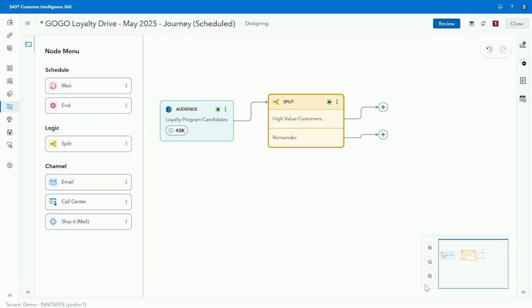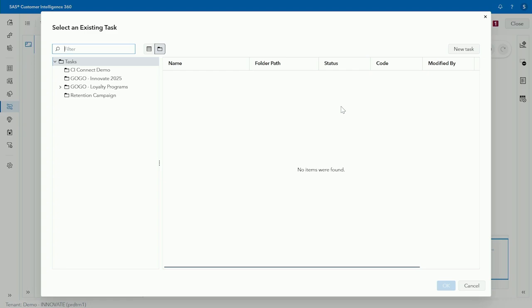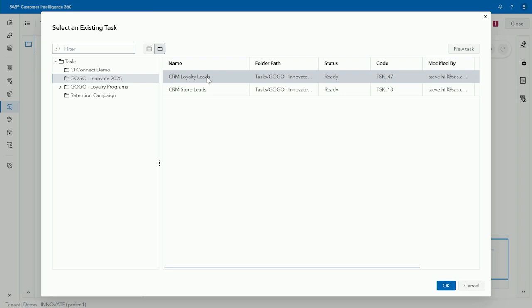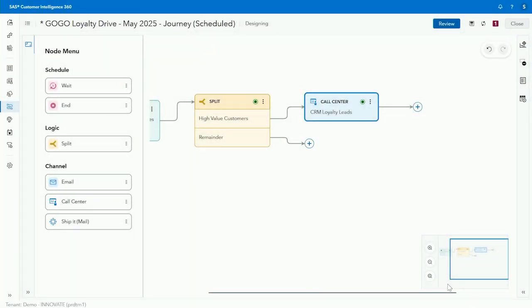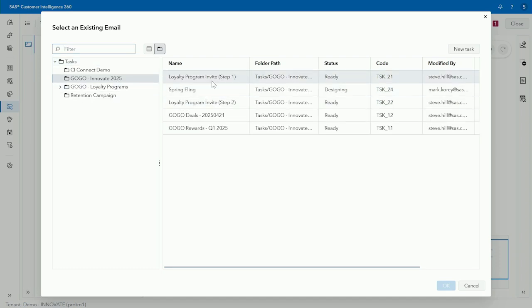Now, I want to have our high-value customers receive a little personal touch. So instead of just sending them an email, I'm going to have a call center make a call and reach out to them. And I'm going to do that using a connector that we've created with a custom task for sending loyalty leads to our CRM system. And then the rest of our candidates are going to receive an email. And at this point, it's going to be our first try, our first step in the invitation process.